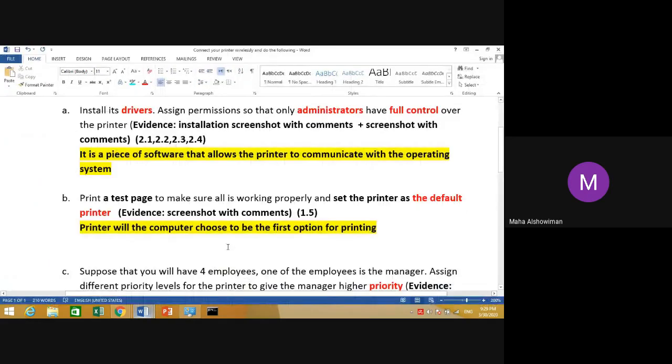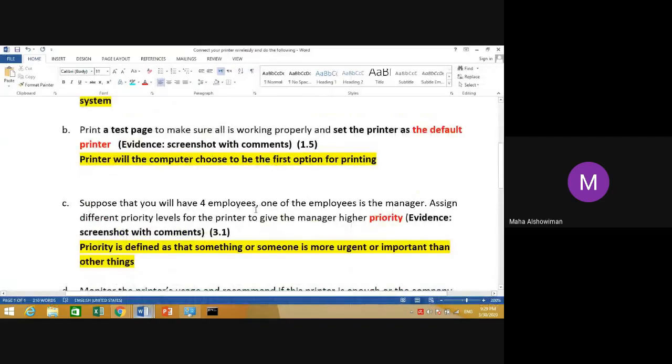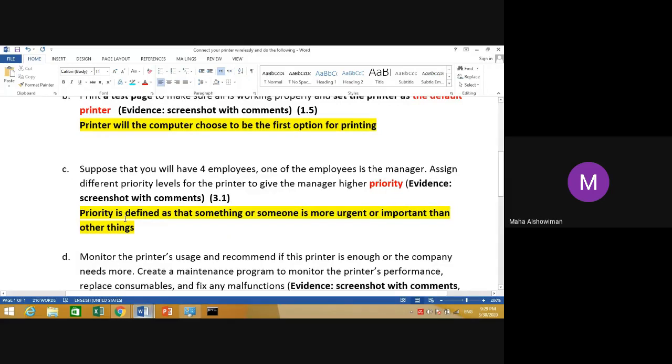Second point, suppose that you have 4 employees. One of the employees is the manager. Assign different priority levels for the printer to give the manager higher priority. So what is the meaning of priority? Priority is defined as something or someone being more urgent or important than other things.